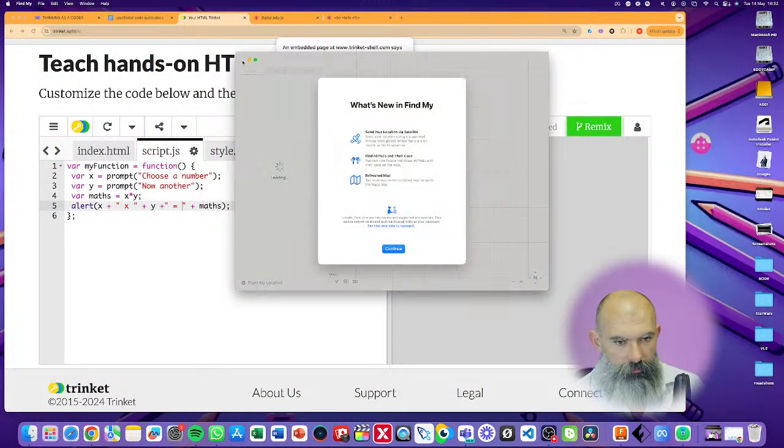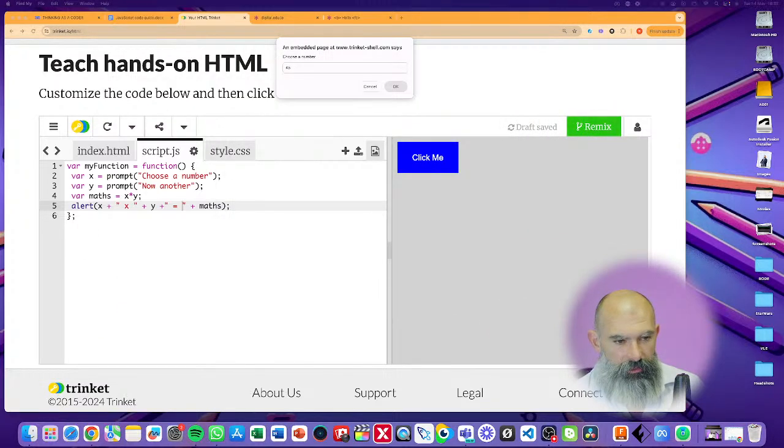Oh, something's trying to activate Find My iPhone. Let's bring that to the side. 45, press OK. And 78, press OK. And that's a little bit better.